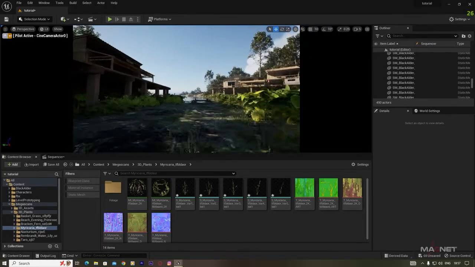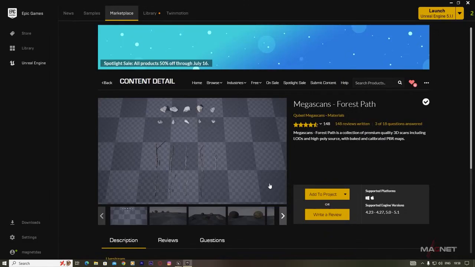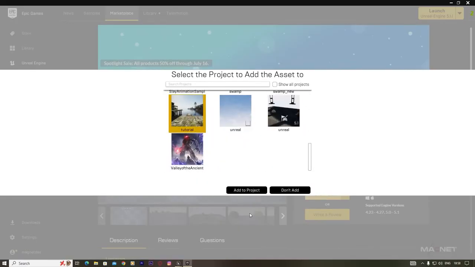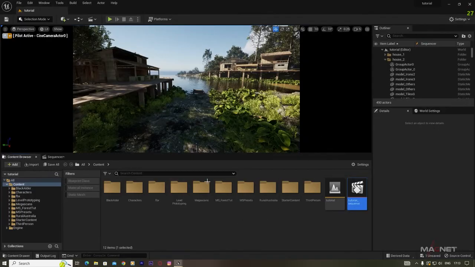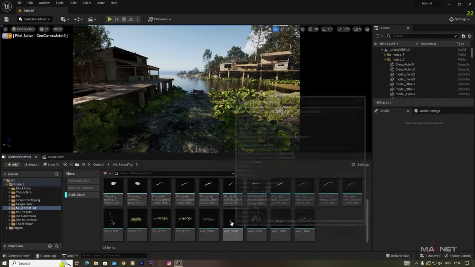And now we're going to put other details. So for the extra details, I'm going to use the Forest Tute content from the Epic Games Marketplace. So I'm going to download this. So I'm using this asset, which is called the Forest Path. Just add it to my project here. So once you add the asset, you will find this folder here, which is this MS Forest Tute. Just double click to open this. And I also select this static mesh filter here. So here are all these assets.